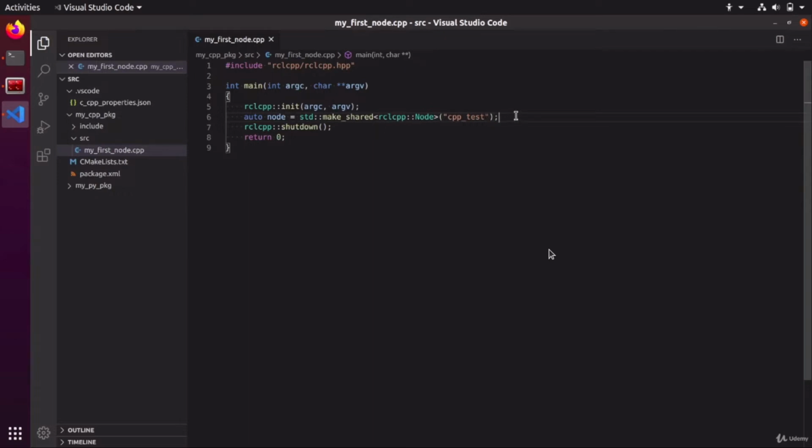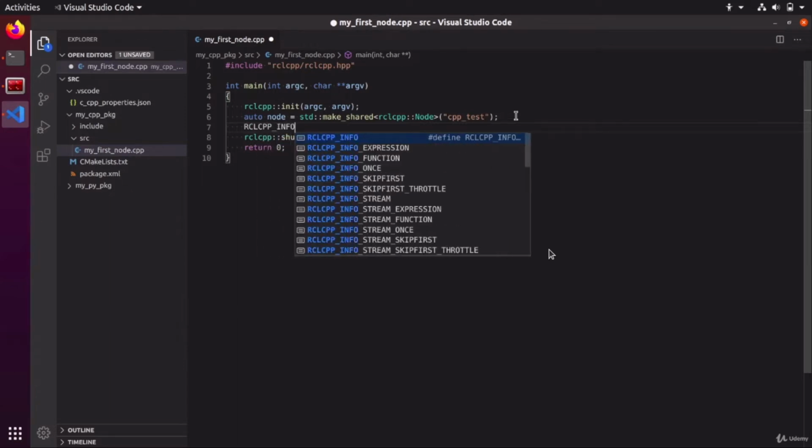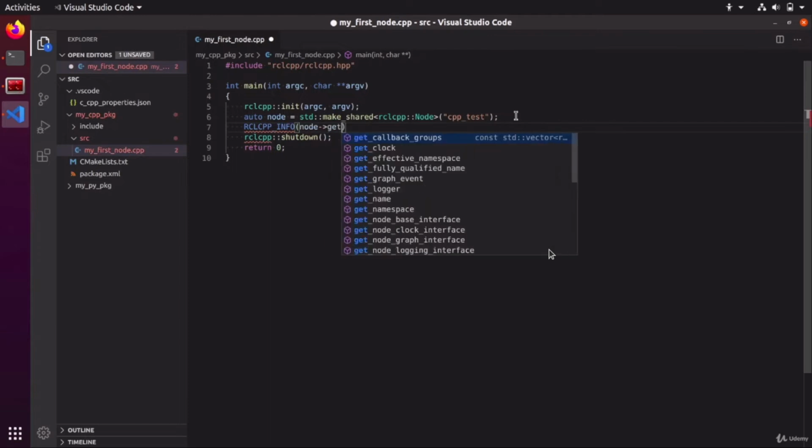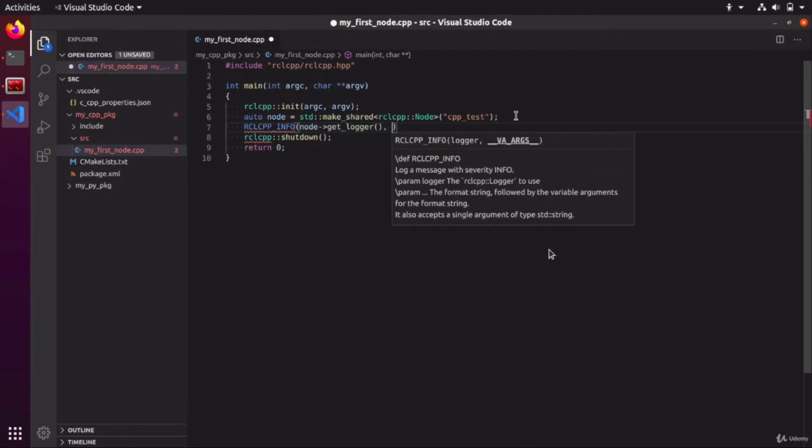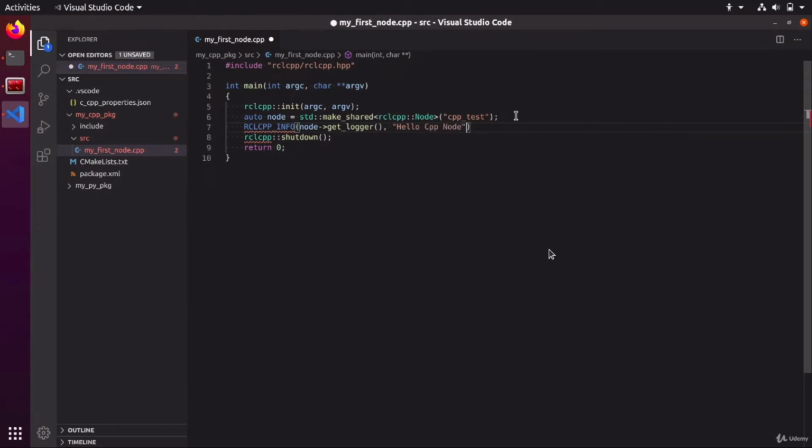And now let's make our node say something. So here we will not directly use a get_logger function like in Python from the node. We will use RCLCPP_INFO like that, and node->get_logger(). So we use the get_logger inside the RCLCPP_INFO function, and we can say hello here, "Hello cpp node".